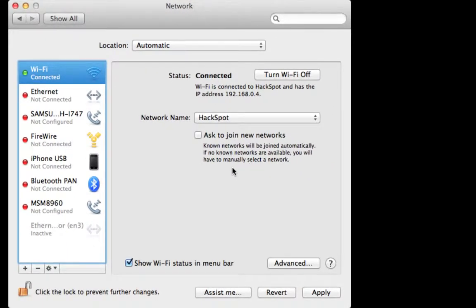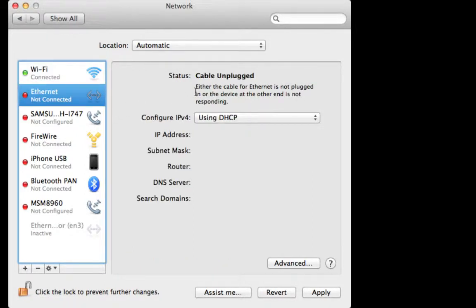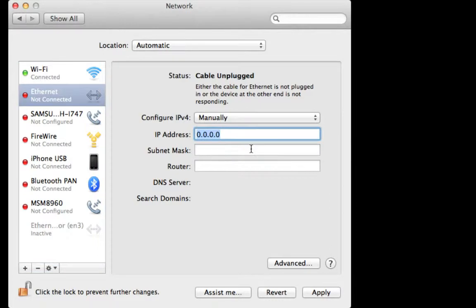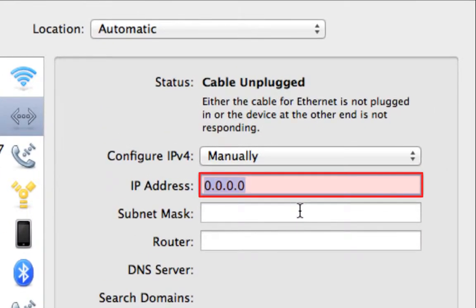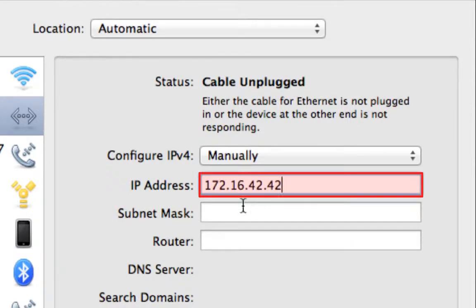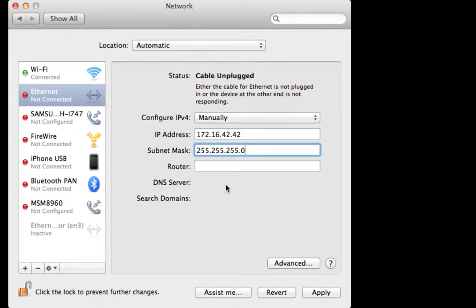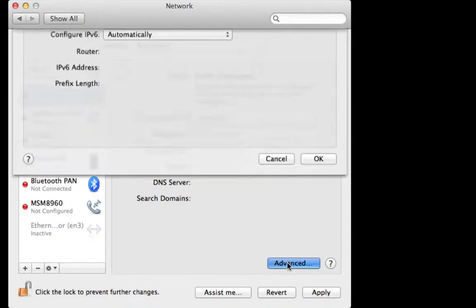Now back in the left pane of our network preferences, we need to select our Ethernet service. And in the right pane, we're going to select the drop-down list next to Configure IPv4, and set it to Manually. Now we're going to set the IP address to 172.16.42.42. And now we're going to set the subnet mask to 255.255.255.0. And once you've made those configurations, we need to select the Advanced button.